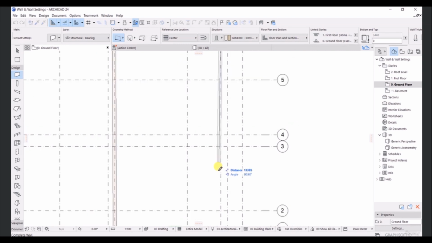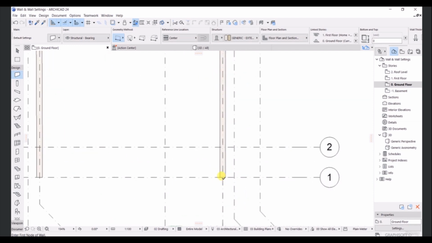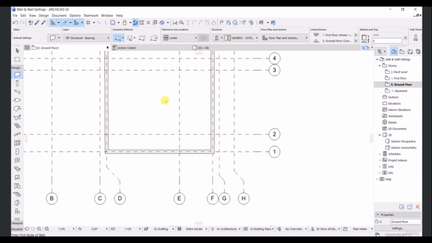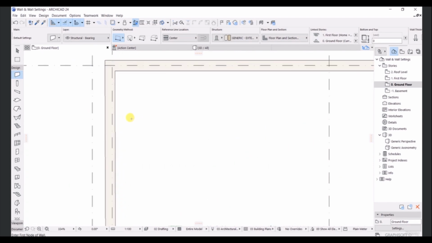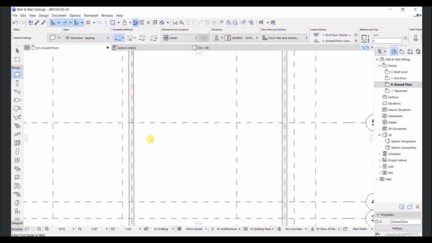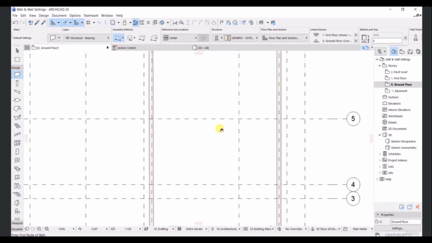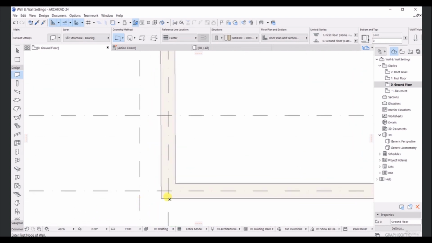As you can see here, our walls are drawn at the center line. Just simply click here. Again click at this grid, and after that you have to click here. So in this way you have to model the wall. As you can see, we have successfully modeled our wall without any kind of problem.